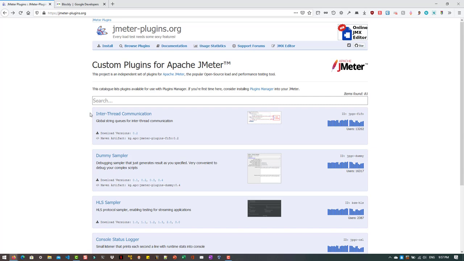Hi, welcome back. Are you looking for a tool which will enable you to create or edit an existing JMeter test plan using your favorite browser? So instead of using the legacy JMeter user interface, now you can use your browser to create or edit a JMeter test plan using the BlocklyJMX tool.